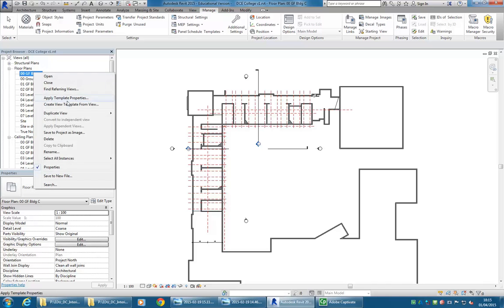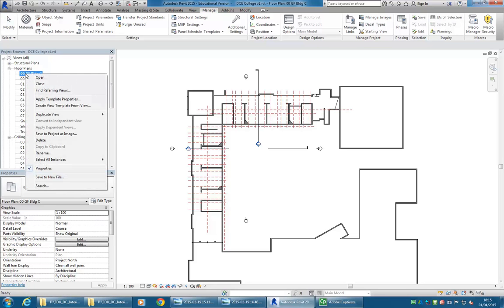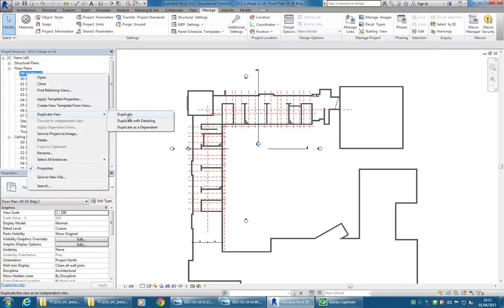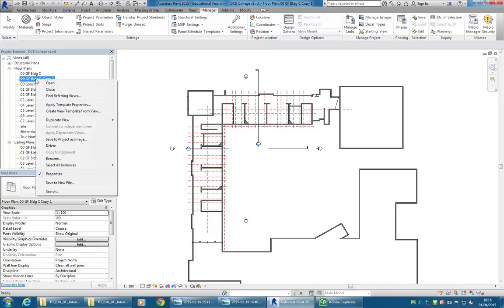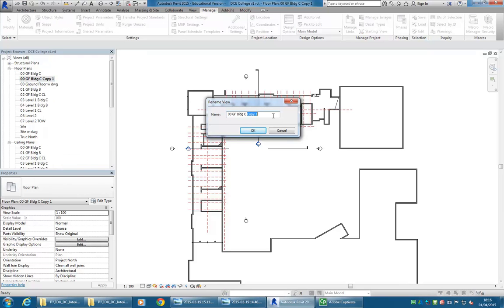So I'm going to start by duplicating. If you've had me before for any subjects, you'd be used to doing this. I'll probably do it more than most people. If you haven't done it recently, right click on any view to go to duplicate view. And if you're not sure which option to use, duplicate with detailing is probably the best all-round option. So I've got there ROG ground floor, or GF, building C, copy 1, which I'll rename and call the same thing but with print at the end. So I know this is the version set up for printing.